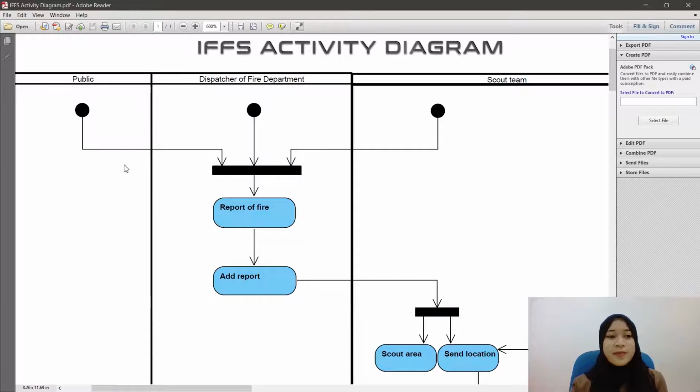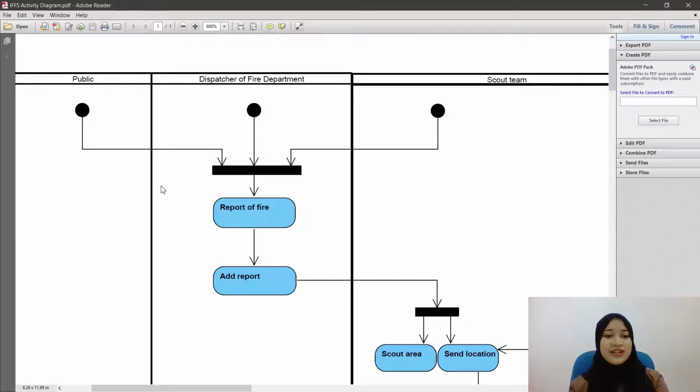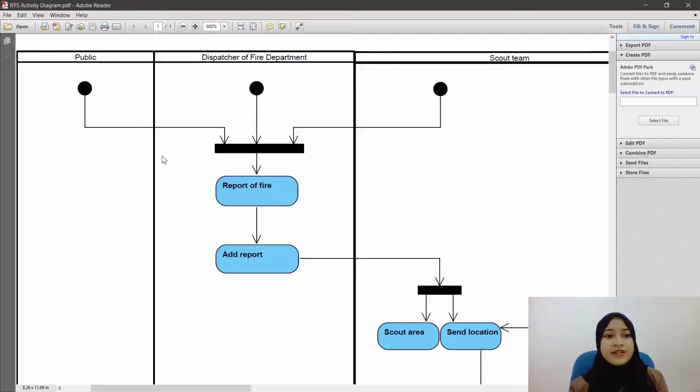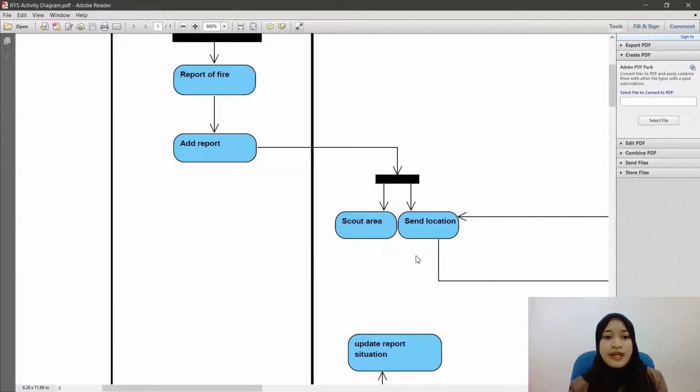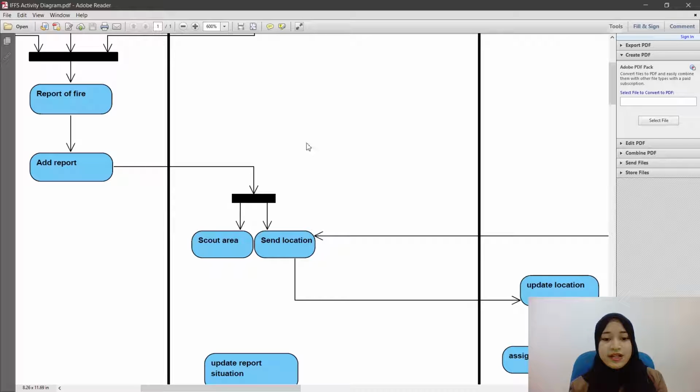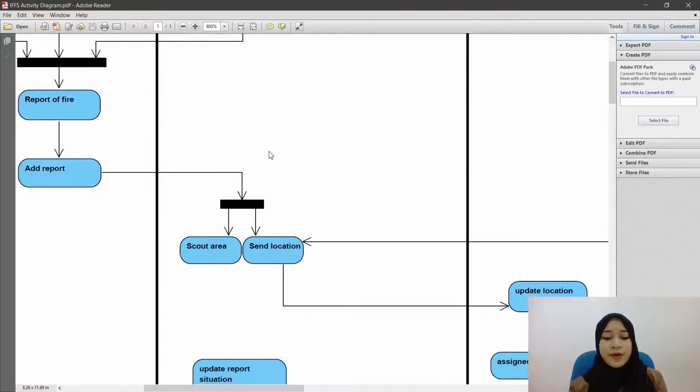And here I will explain about one of the activity diagrams in our assignment. As you can see here, this is the public structure of the fire department, and the scouting of the fire report. The fire report will be added into the system, which the scout team will scout the area and send the location about the fire report.